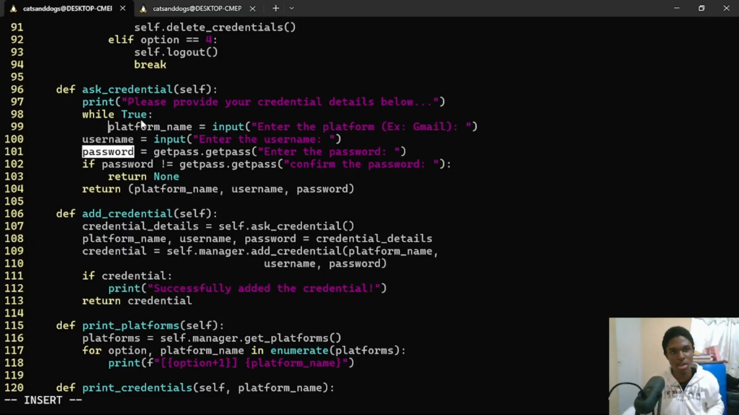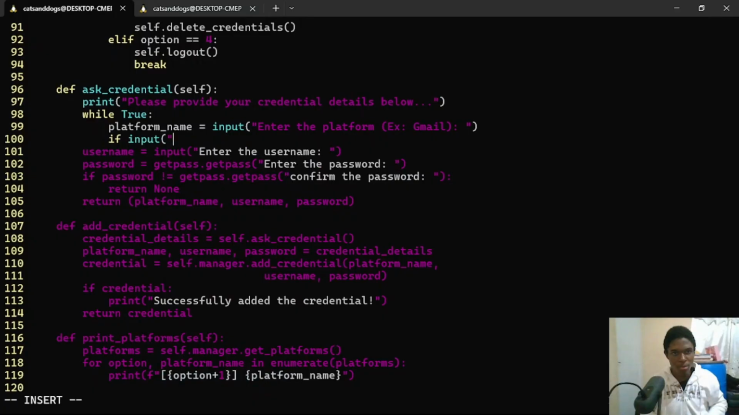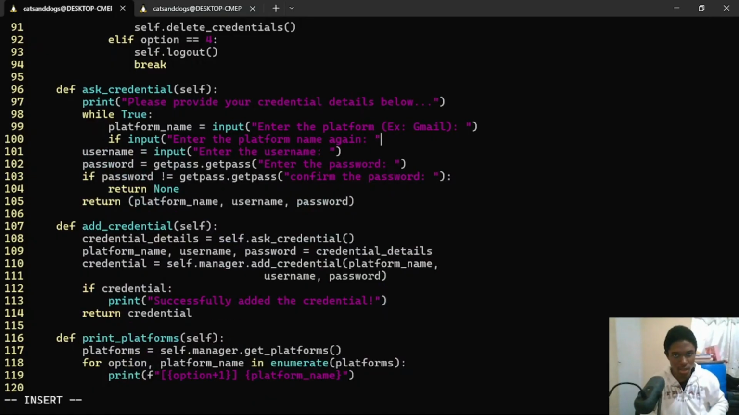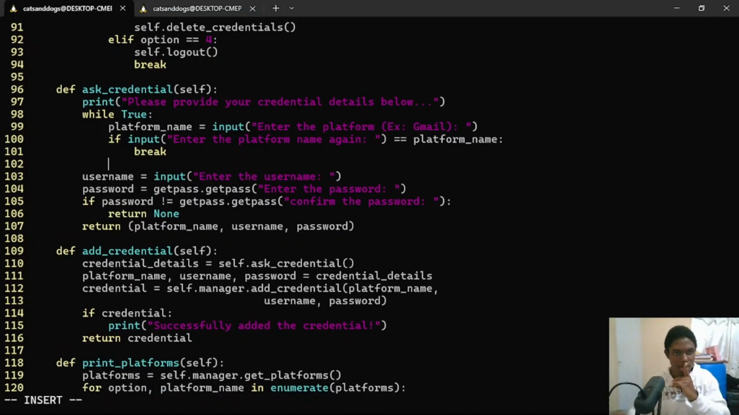Later we can optimize. So we can simply ask for the platform name, and then we could confirm the platform name again. So we could say an if statement right here, and we could say if input, we could say enter the platform name again, colon, and then we could say is equal to the platform name. So if the result of the input is equal to the platform name, then we could simply break out of our loop, because that would mean that our platform name is actually valid.